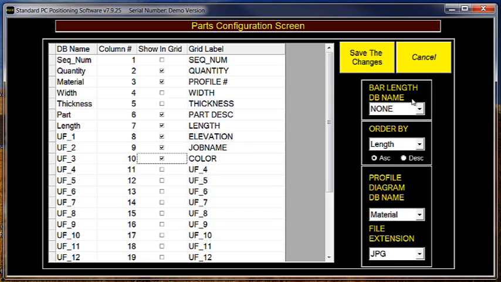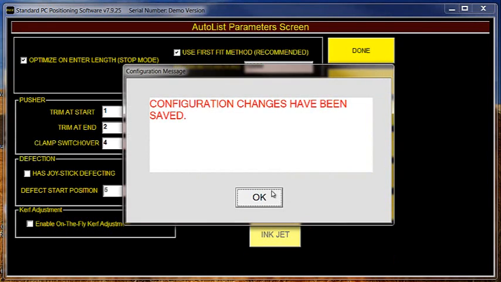Now, I'm going to talk about this later. We still may want to sort by length, or order by length ascending. Our profile diagram DB name will still be material. Here's an example: since this customer refers to the material type by profile number, this heading has been changed, but the database name of that field is still material, and that's why we still choose material under profile diagram DB name, and then we'll leave the extension alone.